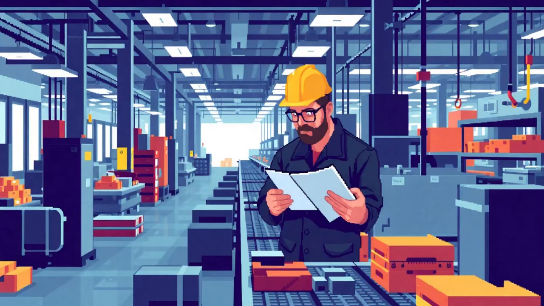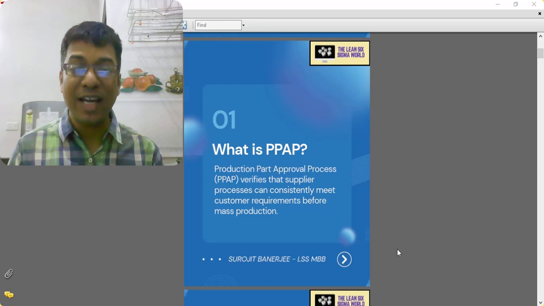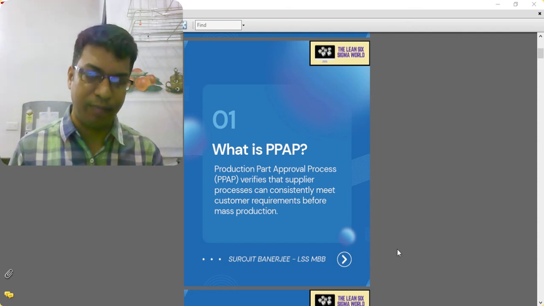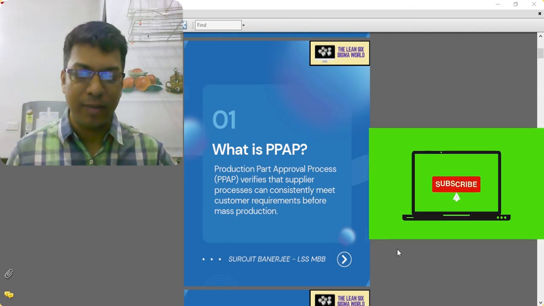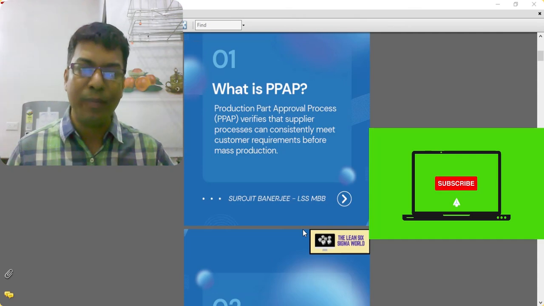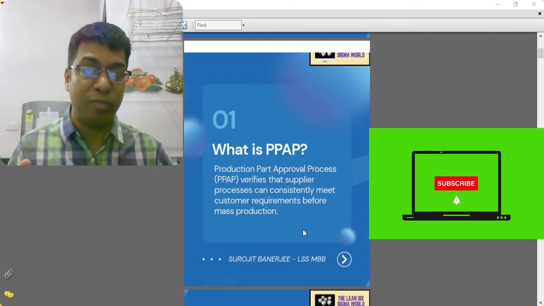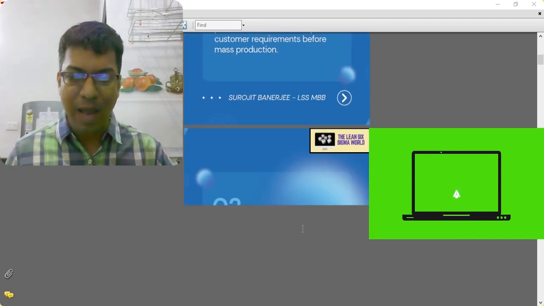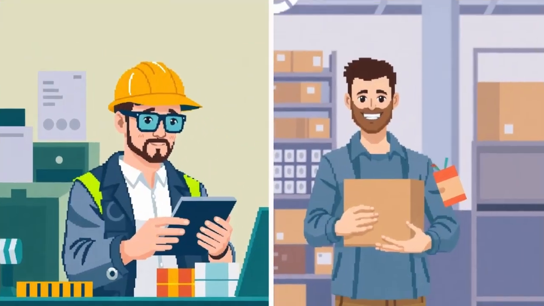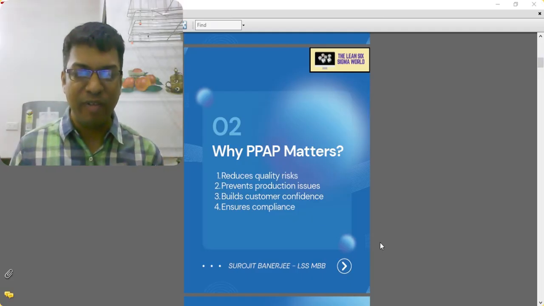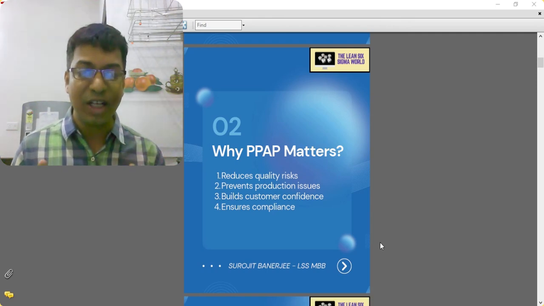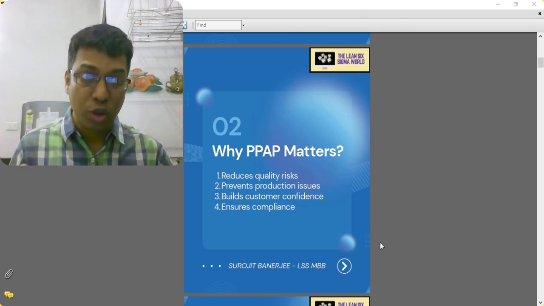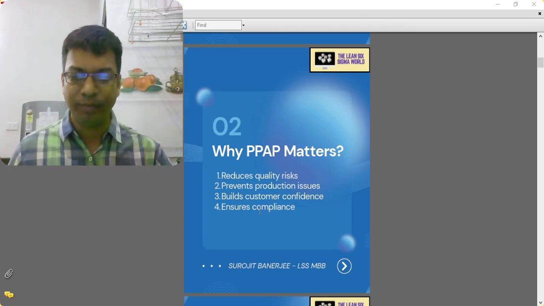It verifies the ability of the supplier so that the supplier can consistently meet the customer requirements before the start of the mass production. For that, PPAP is required. And documents need to be submitted to the customers to take the approval from the customer. So we need to understand why PPAP matters, because it reduces the quality risk, it prevents production issues, it builds customer confidence, and it ensures compliance as per the customer specification and customer requirements.